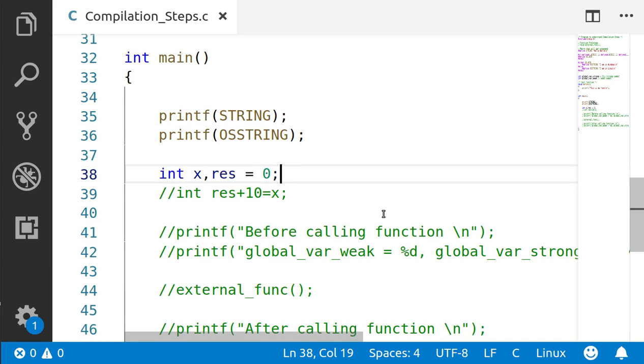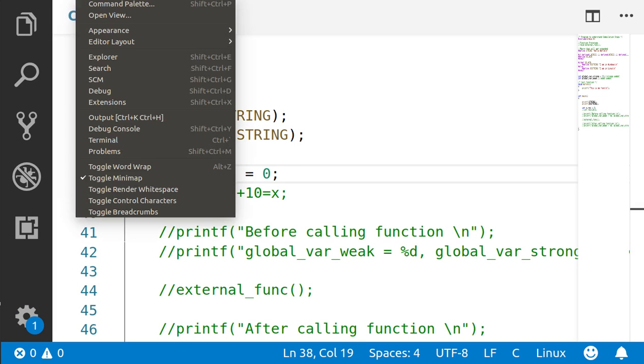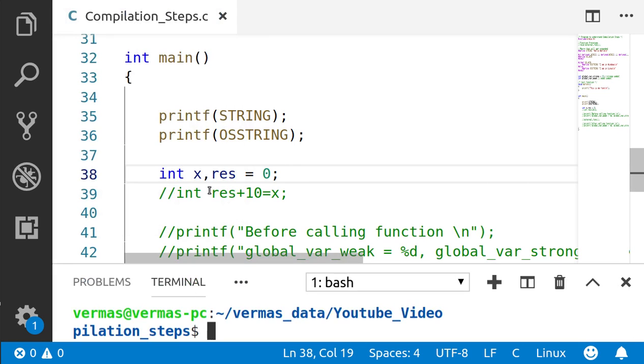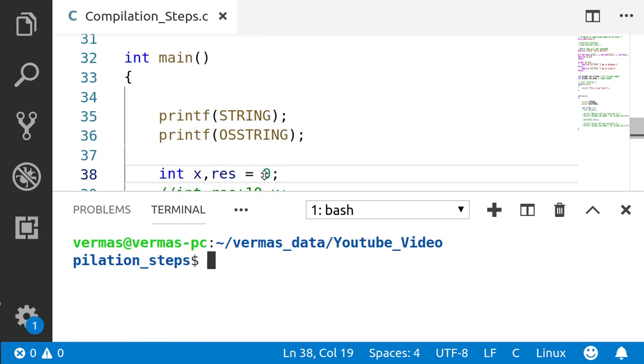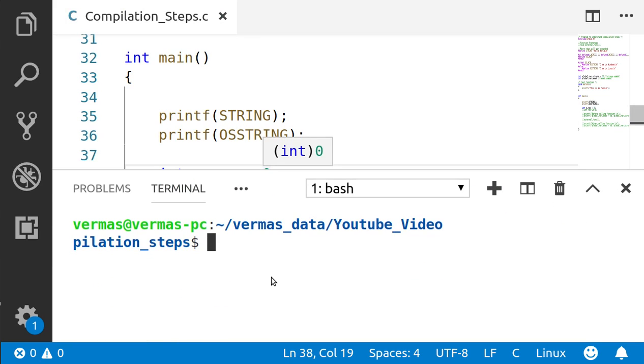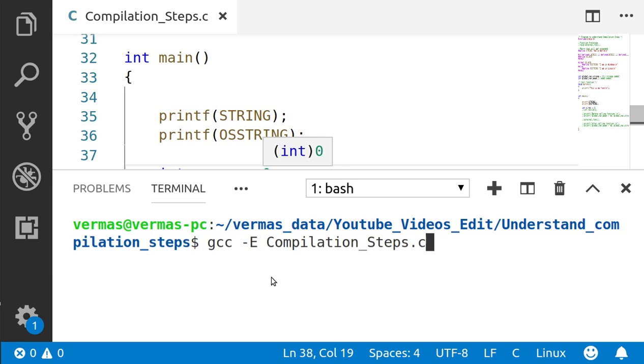If you would like to know how I can run this file and get the pre-processed output, just click this View and go to the terminal, open the required terminal, and in the terminal you can run the GCC command. The command I am using here is gcc -E and then your file name, whatever file name you have specified, and then you redirect this output to another file. Here I am redirecting it to a .i file extension.